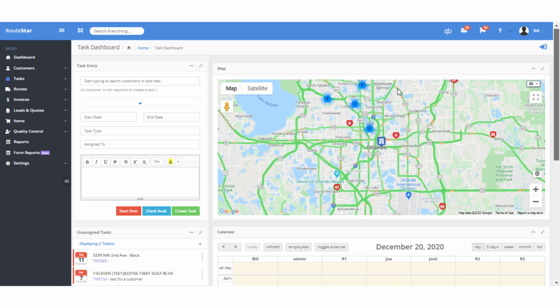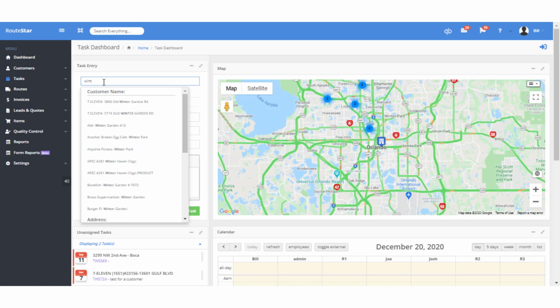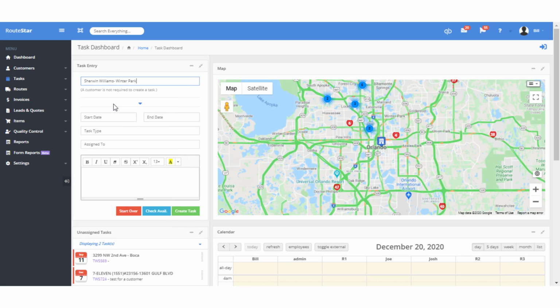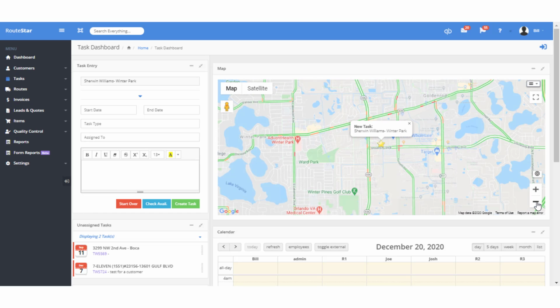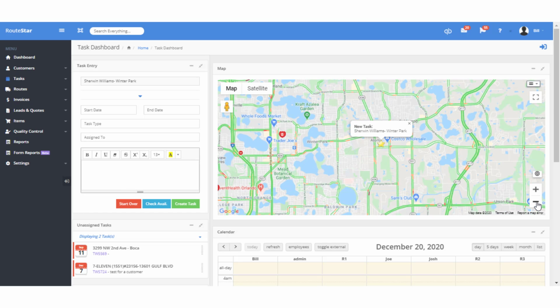So if I get a service call, I can start typing the customer name right here. This search not only searches customer names, but also searches email addresses, contacts, phone numbers, addresses, everything. I can also add a new customer on the fly right from here. So when I select this customer, it finds this customer on a map. And I can look and see when I'm going to have someone closest to that customer.